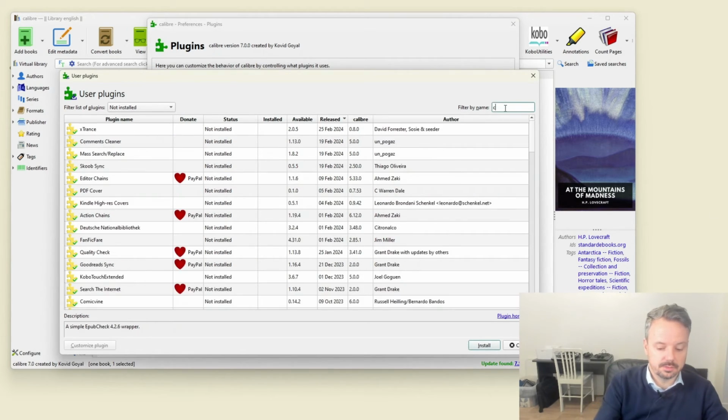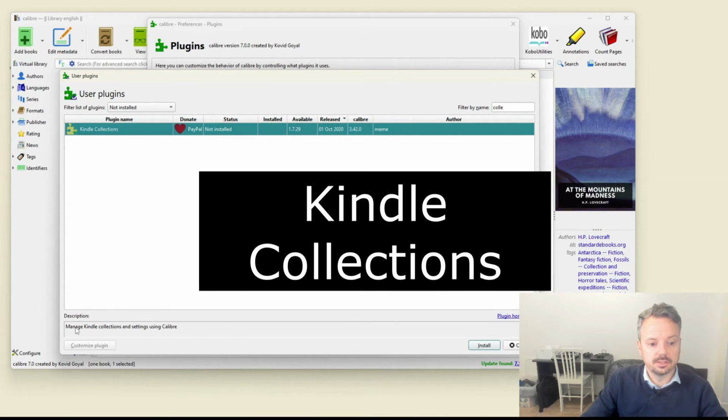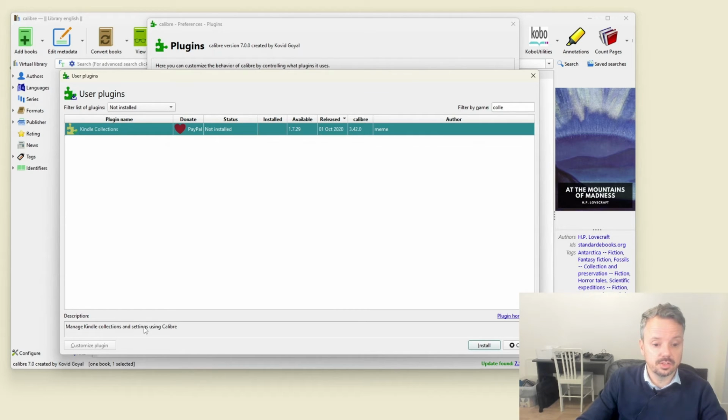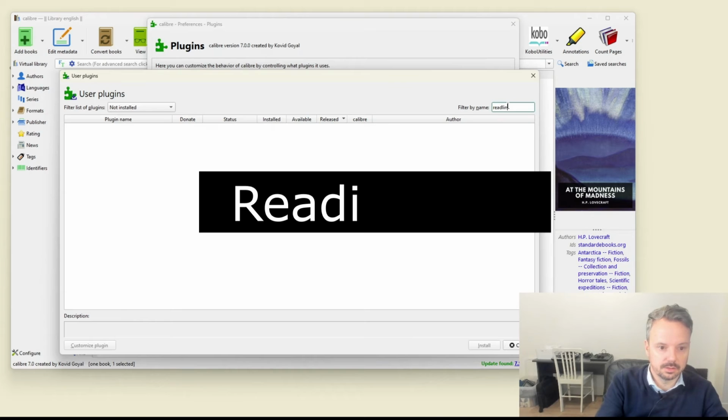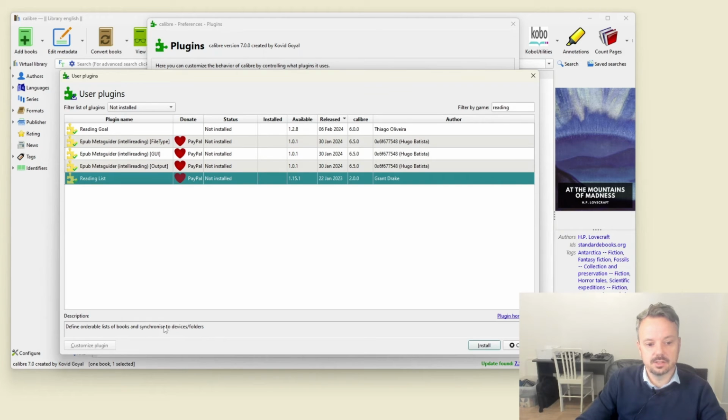Next, we have Kindle Collection. It's a simple plugin that's useful to manage Kindle collections and set them using Calibre. We have also the Reading List plugin to define a list of books and synchronize them on your device.